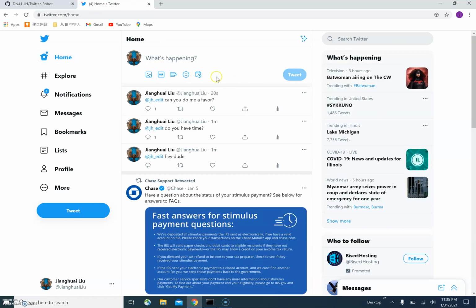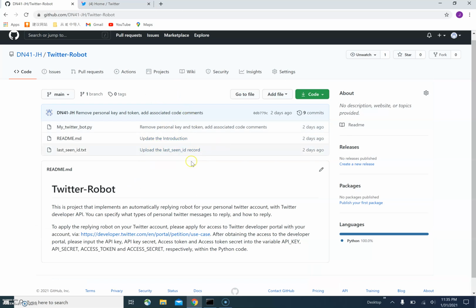Okay, that's pretty much an overview of how my Twitter bot works. For more detailed information, you can go to my personal GitHub page here, where you can also find the instructions about how to implement the robot on your own computer.